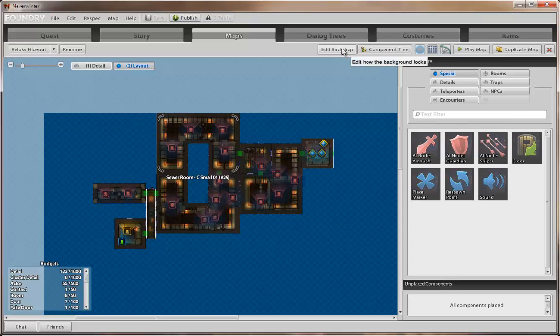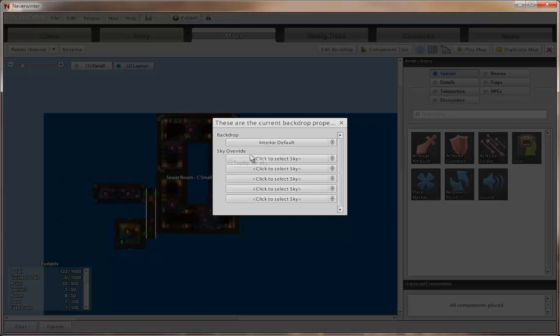Let's see, what do we got? You can edit the backdrop, how the background looks. You can change all of this here, and that's in game.